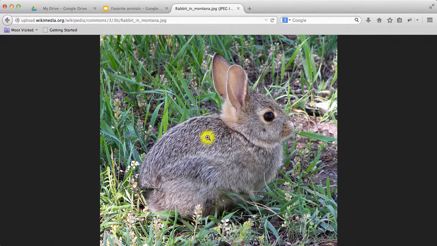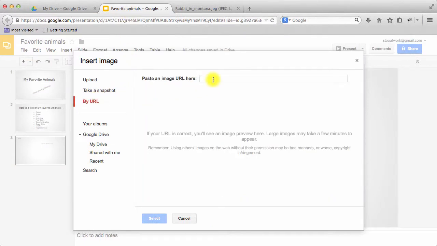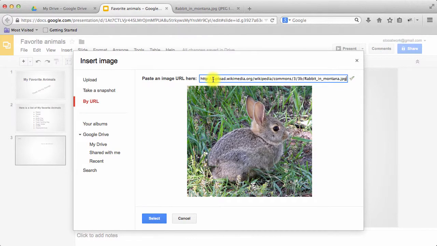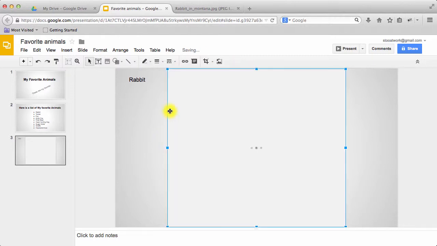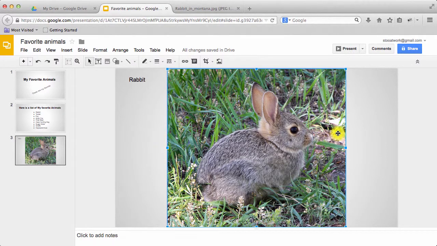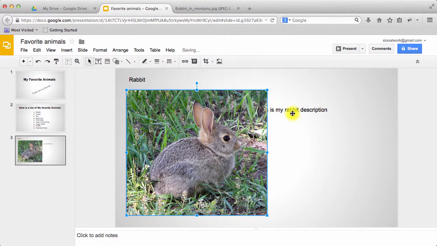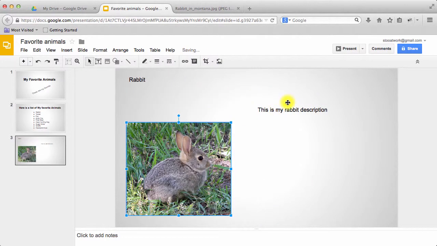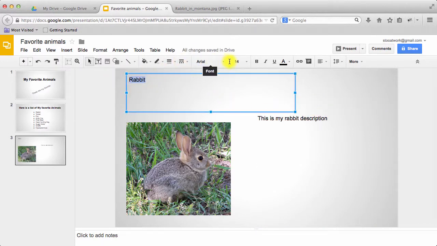And so here's the rabbit that I found initially online, and I'll grab the URL for that from Wikipedia. I'll go back and I'll say by URL. I'll paste that URL in the field here and then select. So this way I don't even need to upload the image. It just loads it directly from the internet. Because my presentation is on the internet and the image is on the internet, it should load quite quickly. And then I can resize that, put that over there. Let's make that smaller actually. And then I'll make my text bigger, like that, maybe 60, something like that.